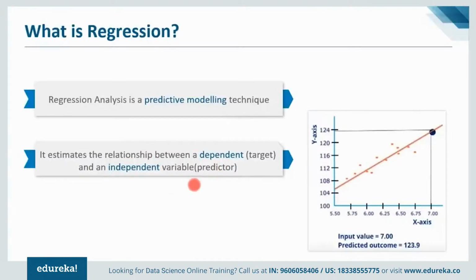In my previous session, guys, I've already explained what exactly a dependent variable and an independent variable are. For those of you who are not aware of these terminologies, let me give you a quick summary. A dependent variable is nothing but a variable which you want to predict. Let's say I want to know what the sales will be on the 26th of this month. So sales becomes your dependent variable, or you can say the target variable.